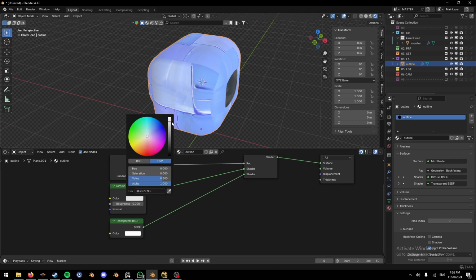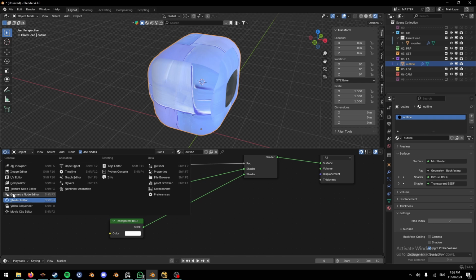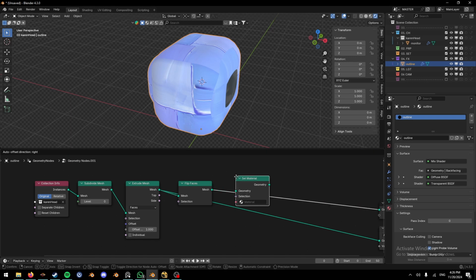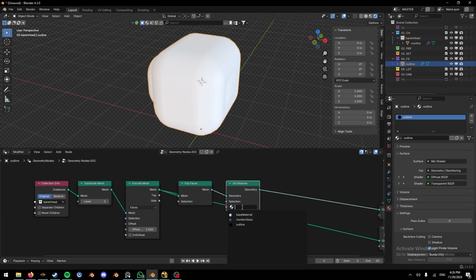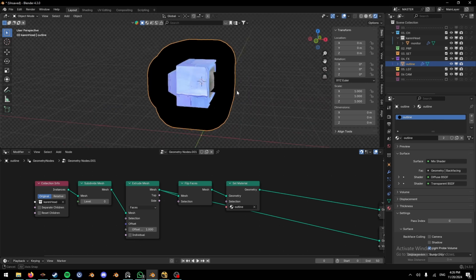Alright, change the color to black. The roughness, yeah, maybe make it one. Now let's get back to geometry node. Set material. Set material and choose the outline. And boom, we create the outline.